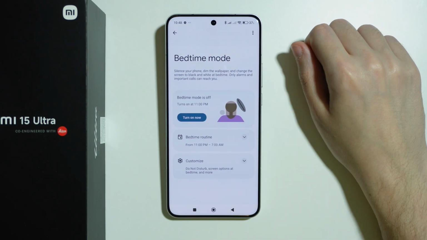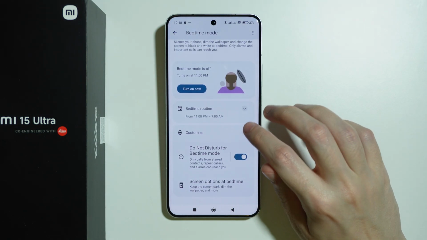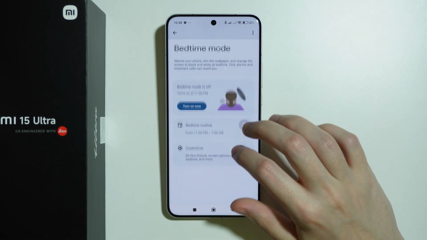And that's pretty much it. Of course, we can still customize it if we want to. We can adjust the bedtime routine. And that's pretty much it.